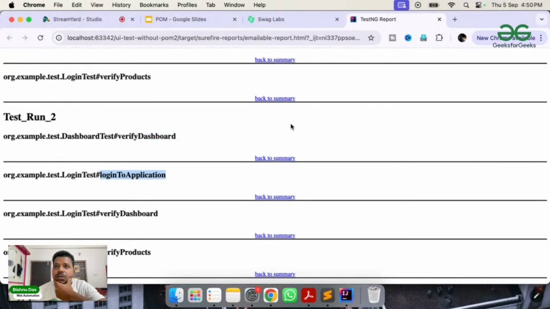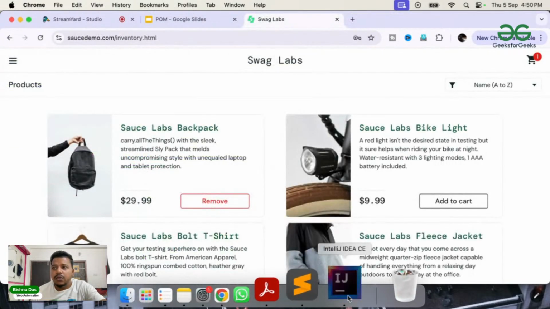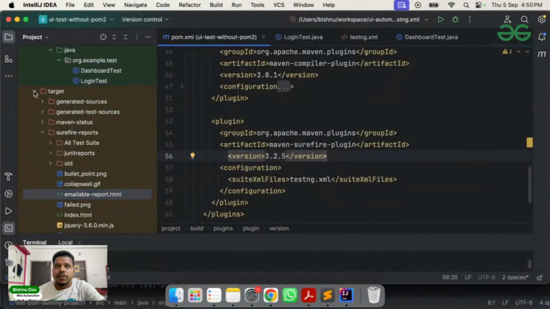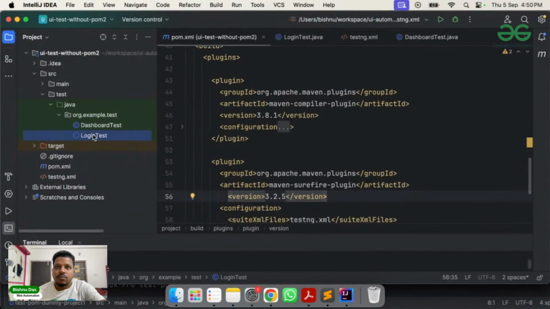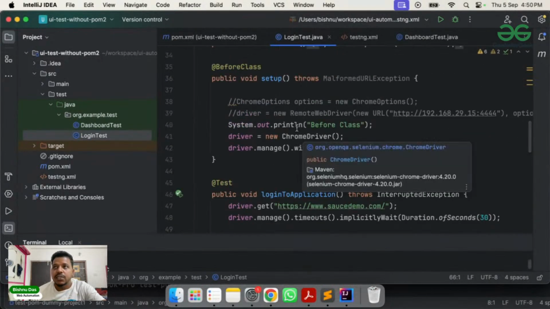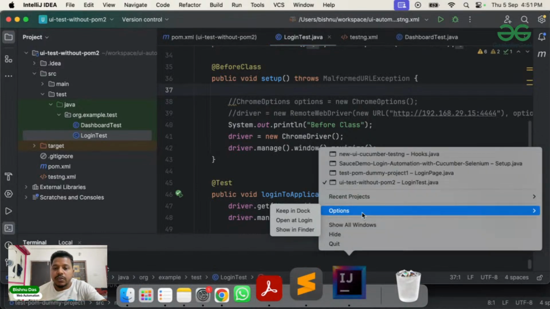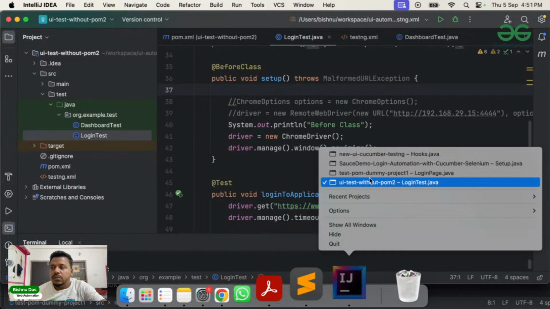So this is all about TestNG without using POM. If you see, this complete structure is not following the POM. We have kept everything in a single place. There are no page object classes. Now I will show you how beautiful the framework looks when you have implemented the page object model.